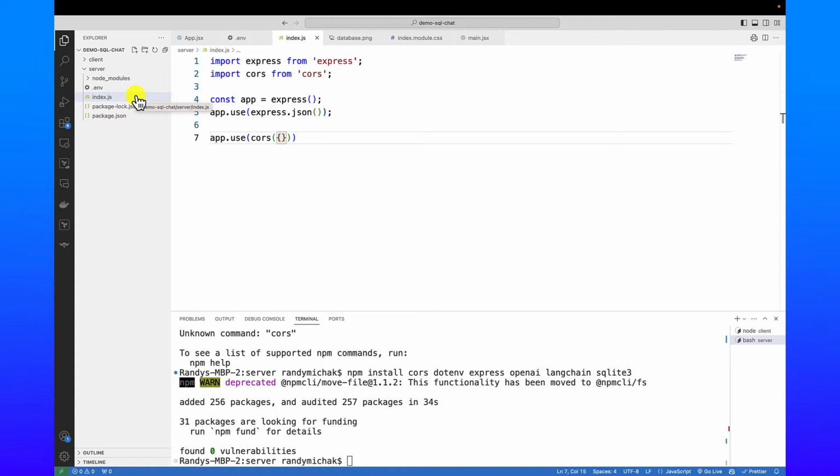So we're just going to set this up so that any request coming in from any origin will work. So regardless of where the request is originating, and then we'll set that up.